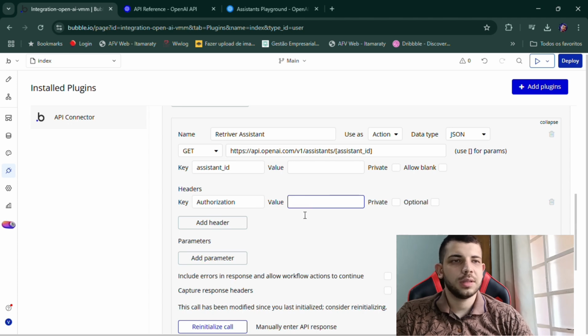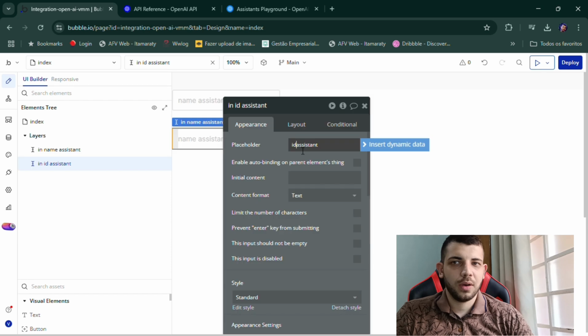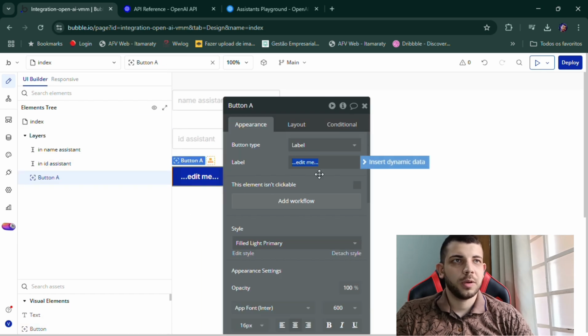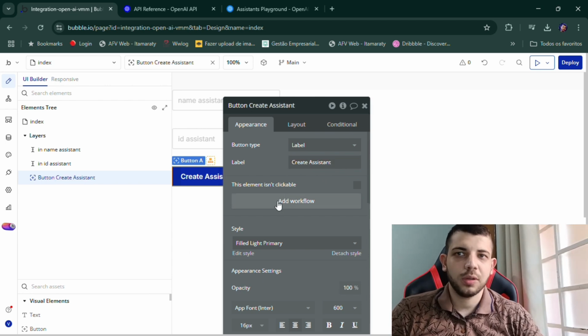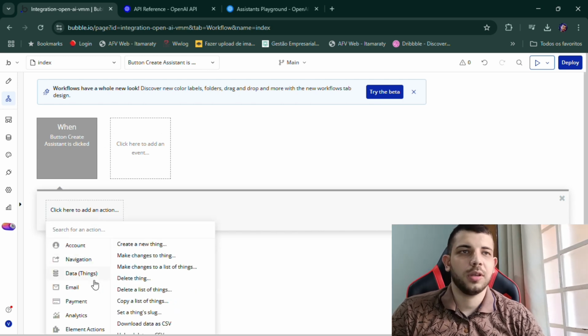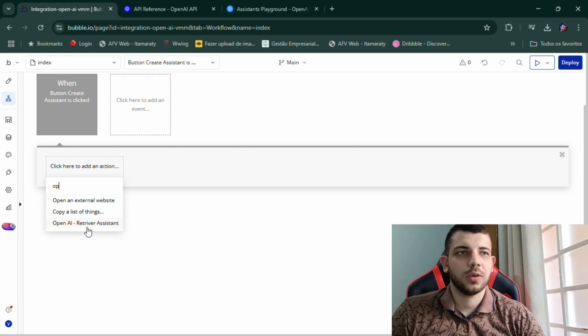I configure a simple moment with two inputs, the assistant name and the assistant ID, and a button to trigger the workflow. In the workflow, I go to perform the OpenAI call. Okay, as a simple layout, it is not important. I return to the configuration for a beautiful layout. But I go to the function for workflows.